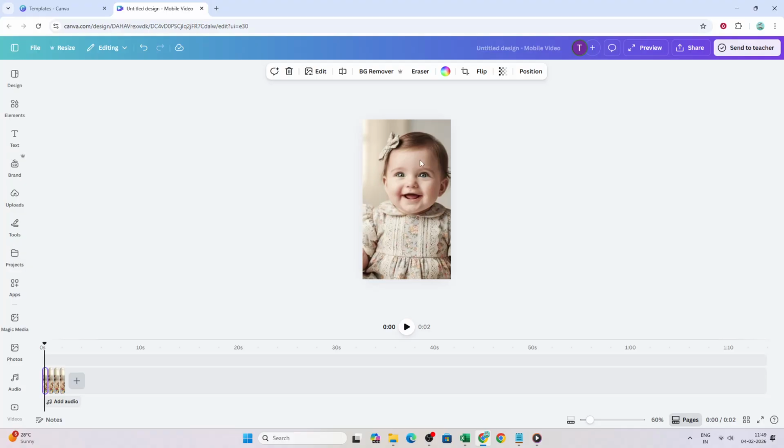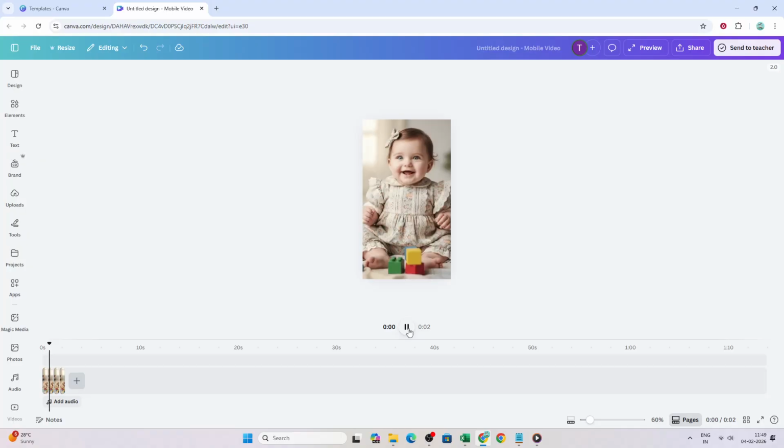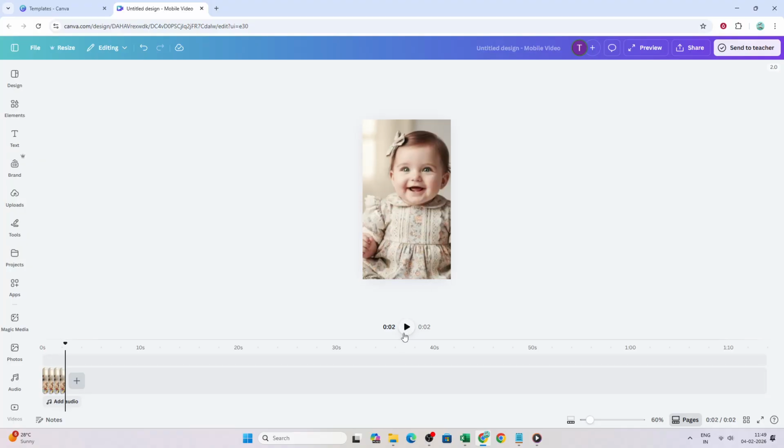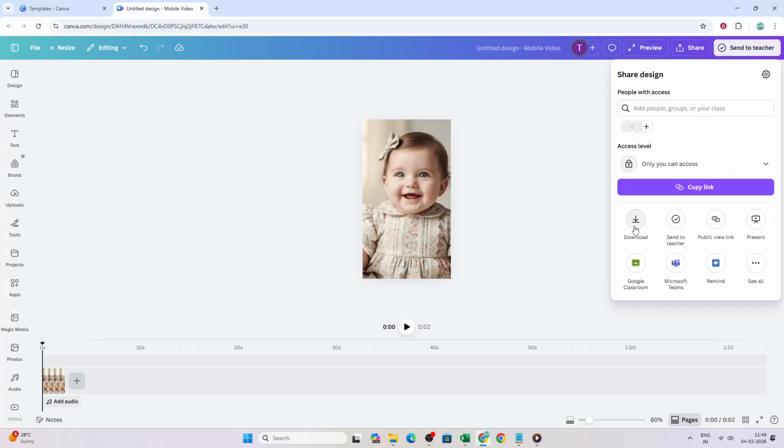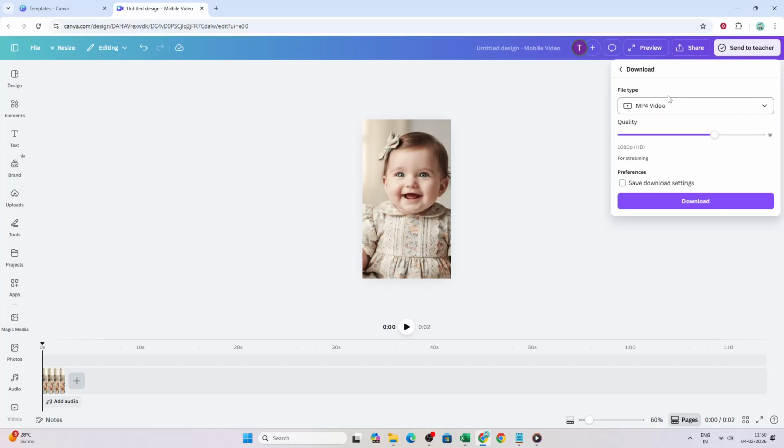When you are ready, hit play to preview. Watch for any stutters or sections that feel too quick, then adjust the frame duration or spacing as needed. Once you are satisfied, click Share and download your animation as an MP4 video for broad compatibility or a GIF for short, looping clips. And that's it.